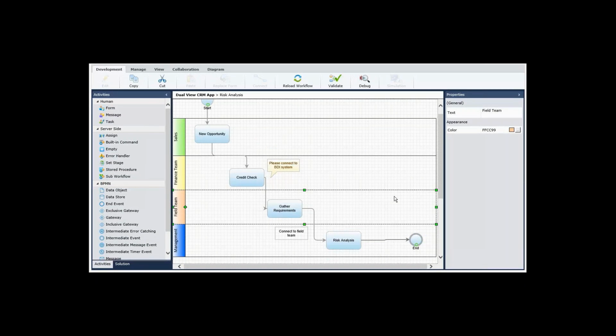Another great thing that I can do, I can copy paste activities between workflows. I can just take one activity or more, mark it, and just copy and paste it in another workflow if I need so. The dual view is very flexible. For example, let's say you have an existing workflow. Can you change it to work with dual view? So the answer is yes. So let's see how you can do it.